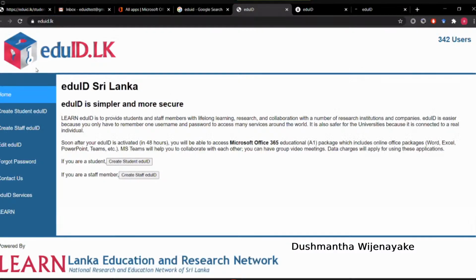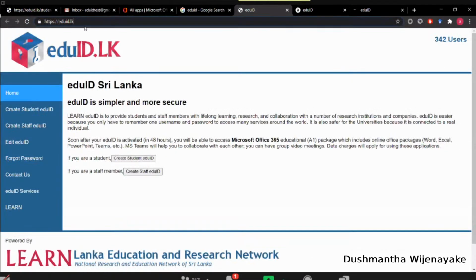I hope you can see my browser. Simply, when you want to go to this EduID, you can type eduid.lk and enter. Then you will get this home page.